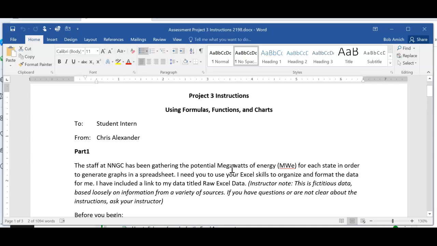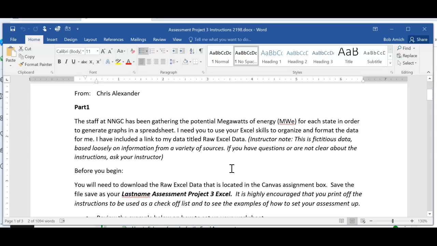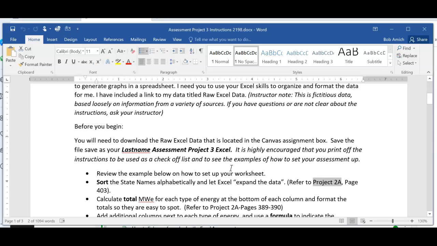So in this case, you're still the student intern, and the staff at NNGC has been gathering the potential megawatts of energy, which is abbreviated MW and little e, for each state in order to generate graphs in a spreadsheet. I need you to use your Excel skills to organize and format the data for me. I've included a link with my raw data titled Raw Excel Data. This is fictitious data, so loosely based on real sources, real information, but it is not real data. If there's any questions about that, then by all means, let me know.